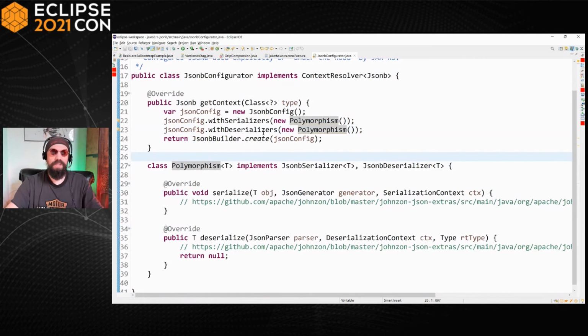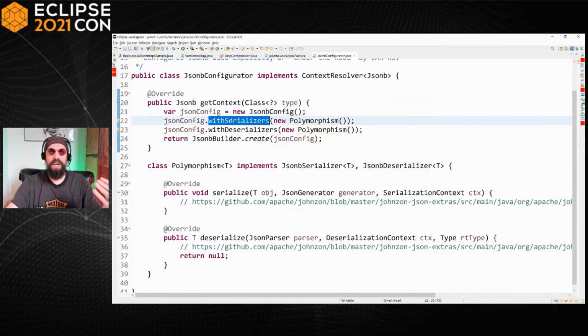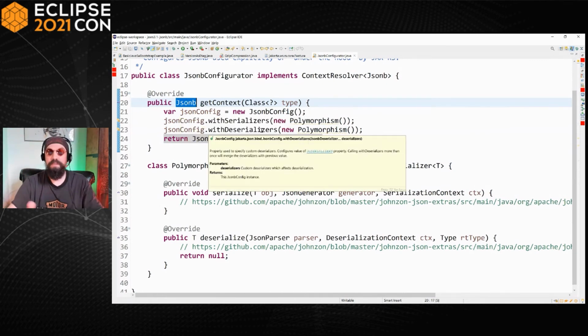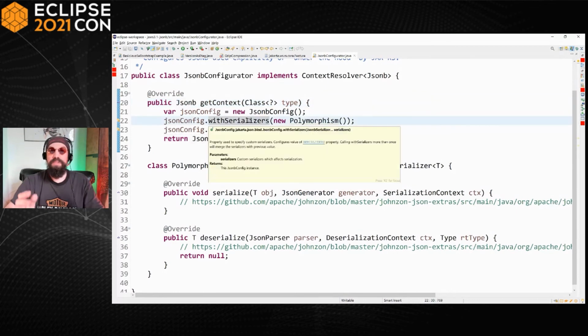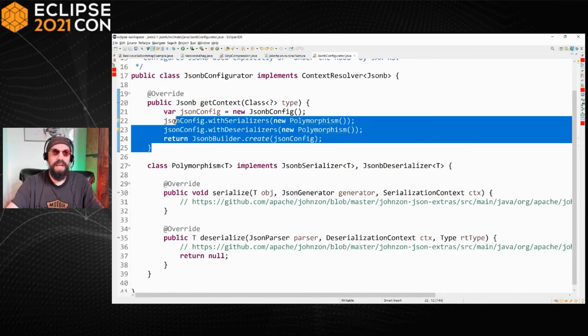So normally you would do something like that. You create a JSON-B config and say with serializers and with deserializers, for example, to support polymorphism in JSON-B, a new feature, by the way, in the next JSON-B release. And then you create a JSON-B instance. But now comes the problem. Your application server ignores the JSON-B instance, so this was good for nothing until you used Jersey or some versions of Jersey. Now, with JAX-RS 3.1, you can do exactly this.